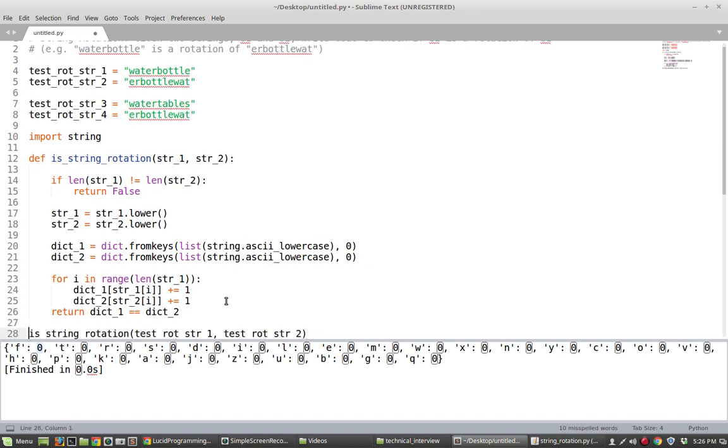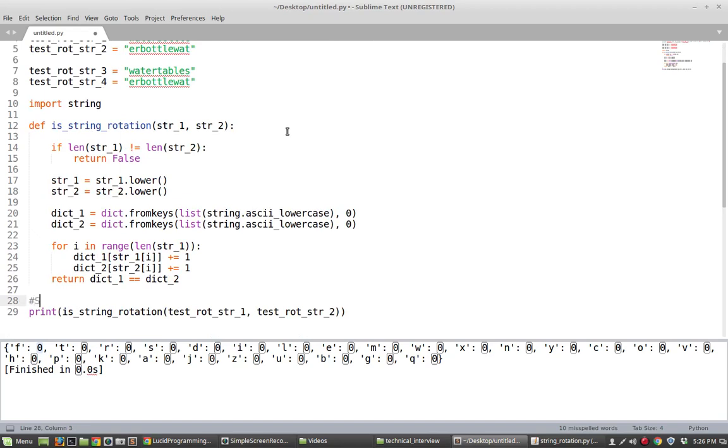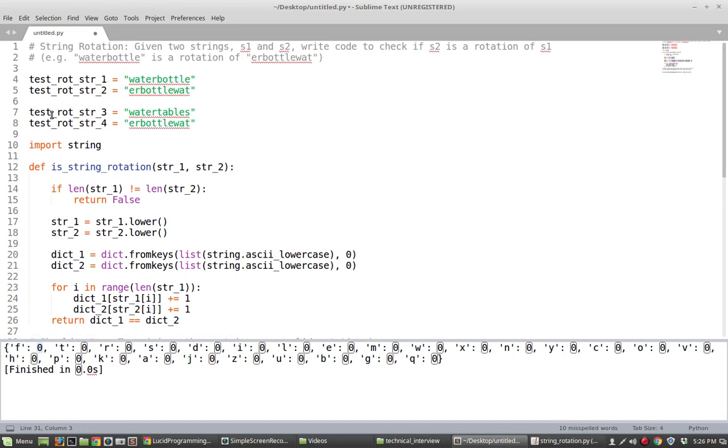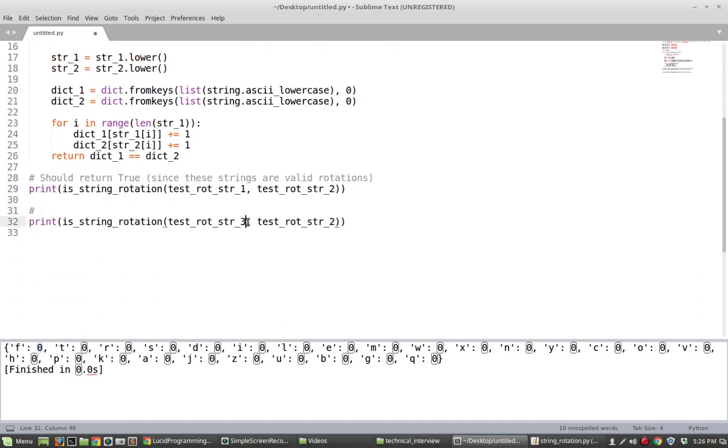So what we can do is print a call to the first set of test strings. This should return true, since these strings are valid rotations. And let's do the one on something we know is not a valid rotation, which is on strings 3 and 4. So this one should return false, since these strings are not valid rotations.